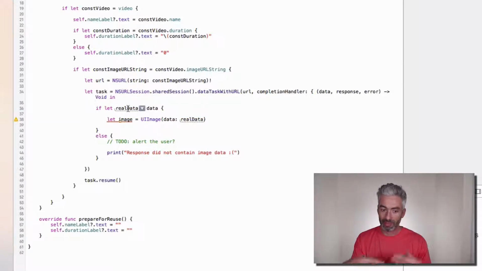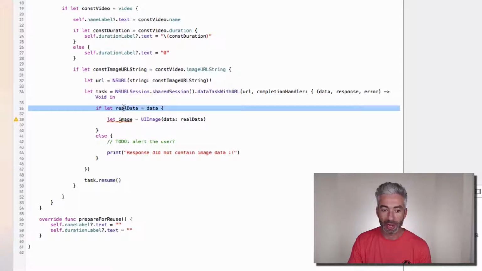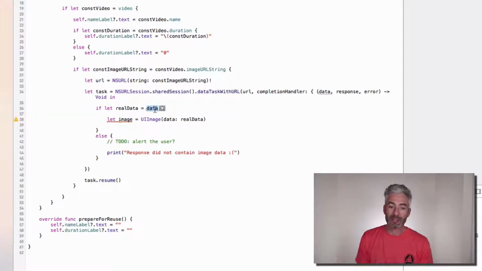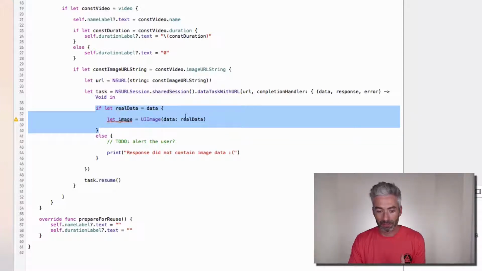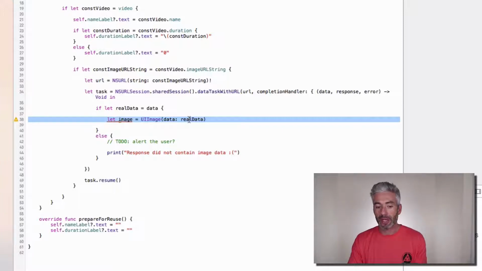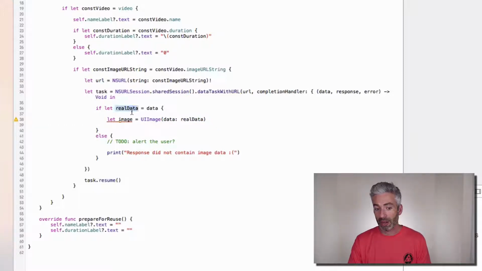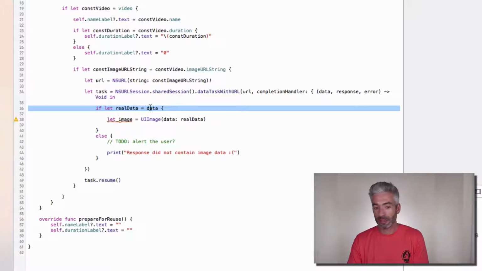So we're defining a new variable here called realData, equal to data, and that's syntax for saying if we can extract an actual non-nil value from this variable called data, store it in the new variable we're creating called realData, and allow us into this first part of our conditional. And that means that any code that we write inside this first part of our conditional, we can reference the variable called realData and know that it's not nil. It's a value that actually contains a piece of information.